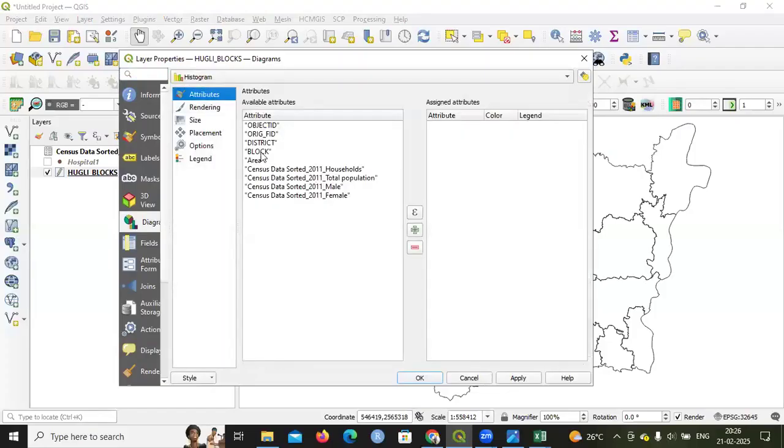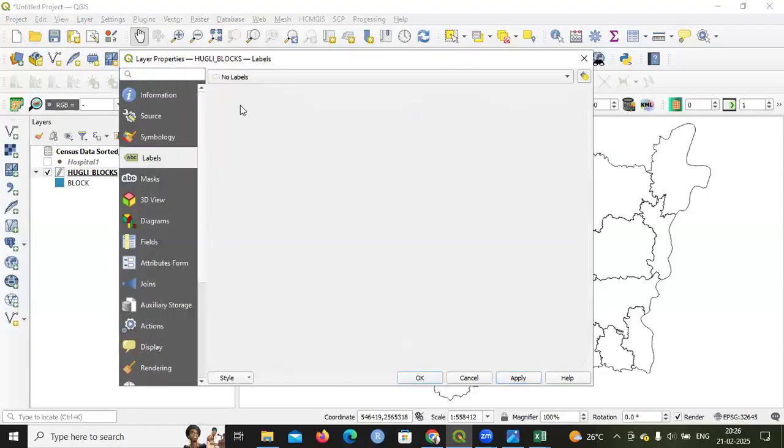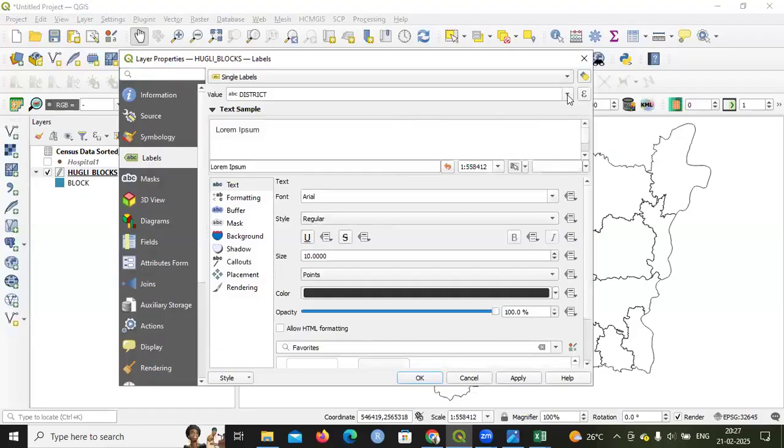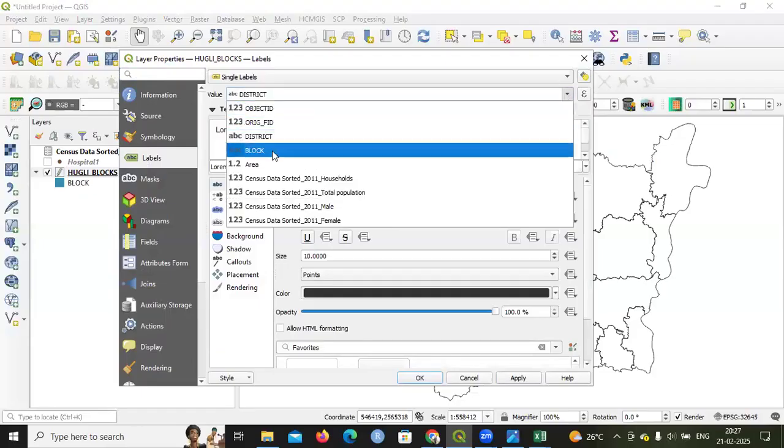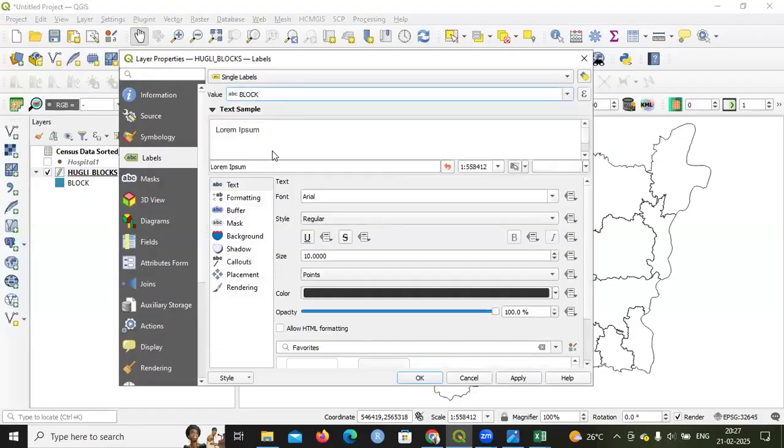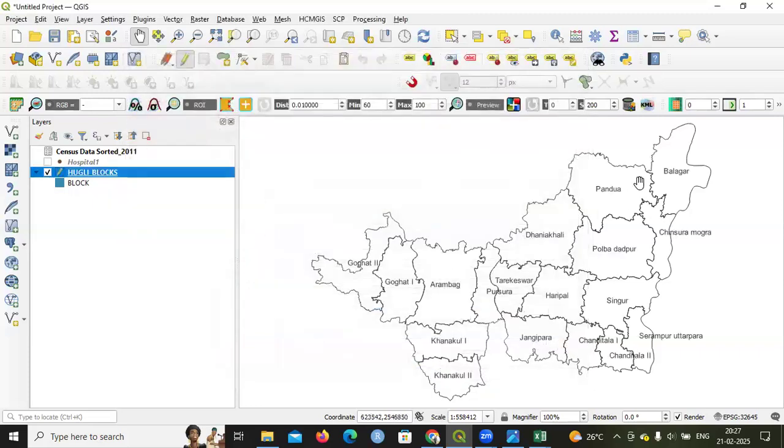So block, apply, then go to the level, single level, and under value you have to select the block, apply, and okay. Now the name of all these blocks appear on your screen. So in this way you can label the data set.